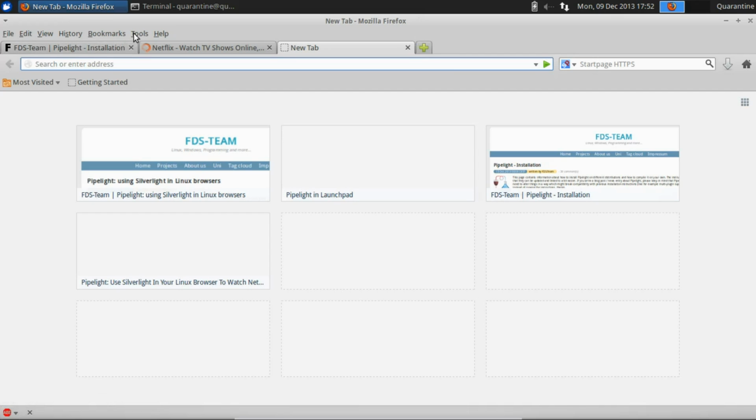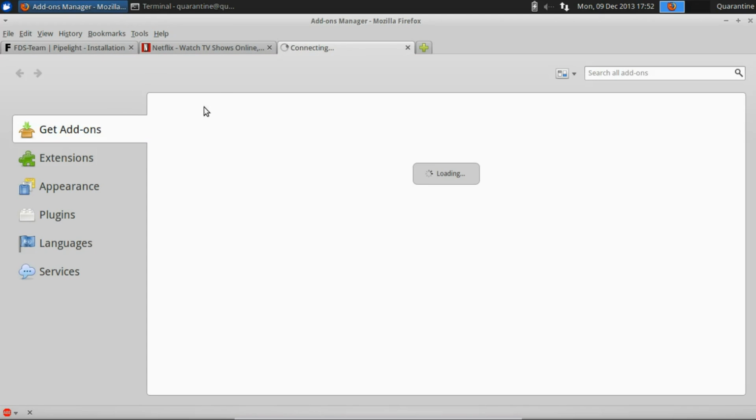Okay, so now we're going to need to install a user agent switcher, and your user agent is basically what tells websites what operating system you're running and everything. So I'm just going to go to Tools, Add-ons. If you're running Chrome, you can find a Chrome user agent switcher, and the steps should be pretty similar. I'm just going to look up user agent switcher.